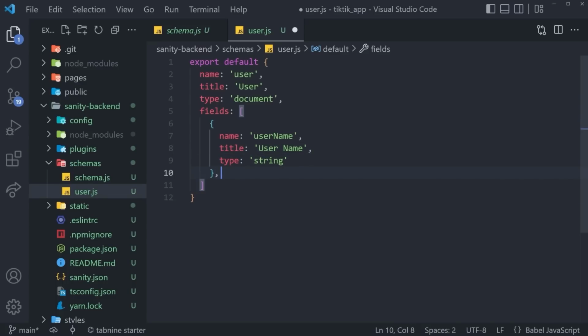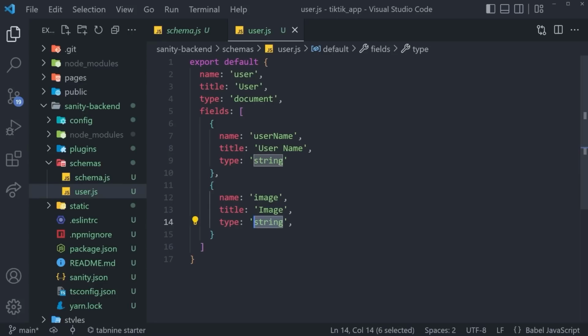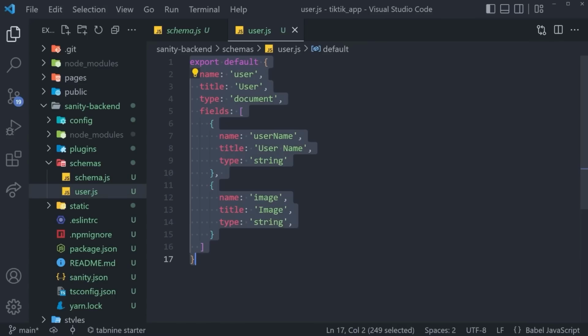And for our user, we need just one more field, which is going to be of name equal to image. That's going to be for the profile image. The title is going to be Image as well. And the type is going to be a string because we're going to save a URL from that image. And that's it. We just created our first schema. How easy was that?